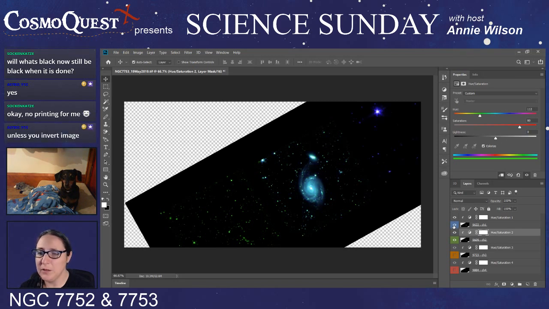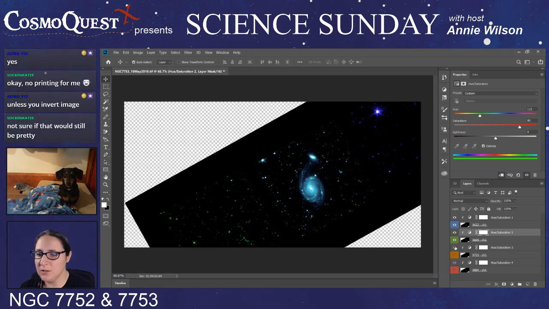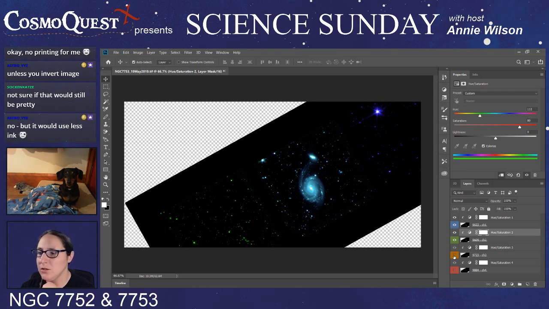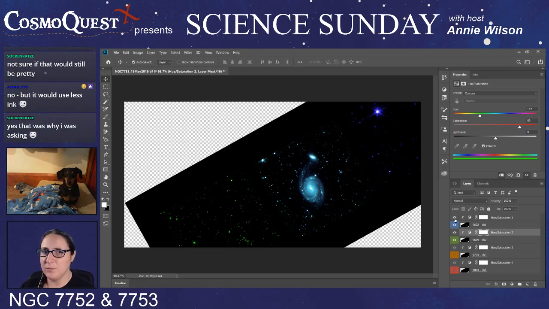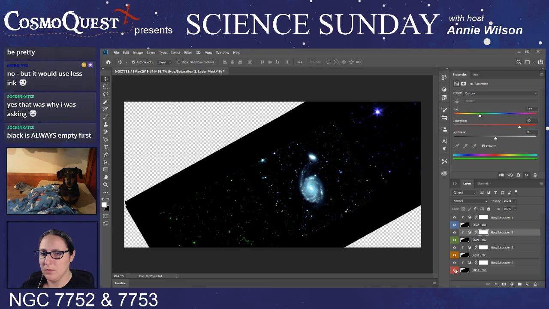So yeah, we could invert the final. I could probably make an inverted final image. I like how this is neat, how one side is blue, one side is green, and the center is kind of cyan right now. I don't know if it's kosher to put these up on our merch page and then have you order them from there. I would have to look into that, because although it's not my data, it is my work. And I know our merch page can print posters, if that makes sense.